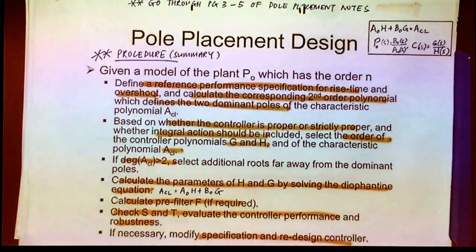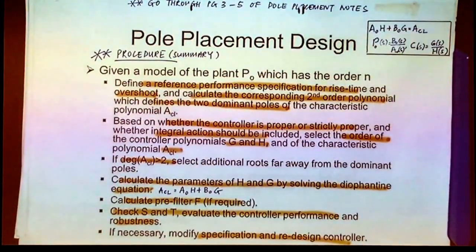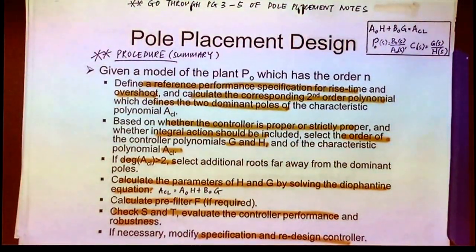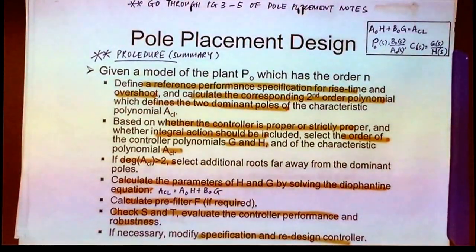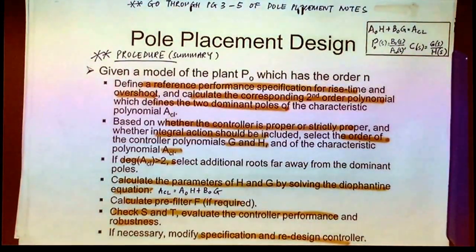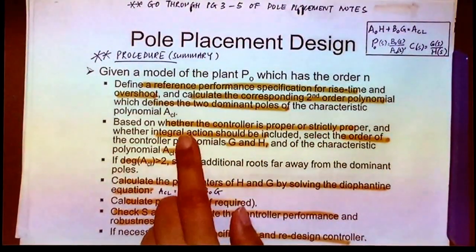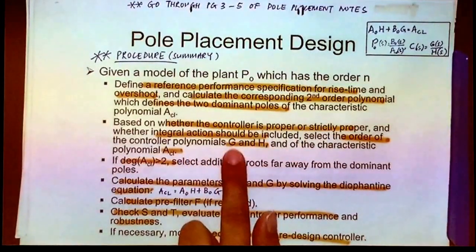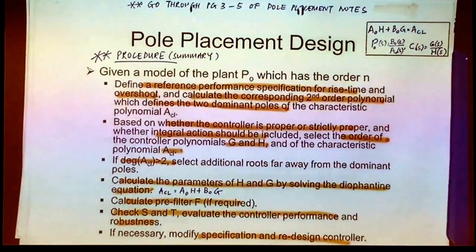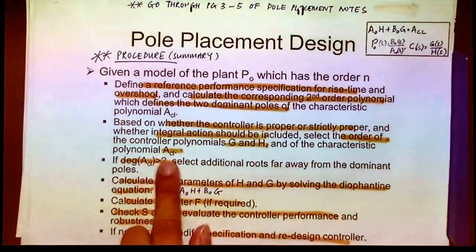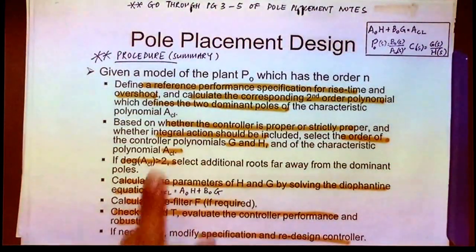So, if you have a reference performance specification of rise time and overshoot, I tell you rise time is 0.2 seconds, overshoot is 1%. Okay? Calculate ACL. Okay? Basically, for a second order system, if you know TR and you know the overshoot, you can form the second order transfer function. Alright? And you know the denominator and you know ACL. Okay? Based on whether you want a proper controller or strictly proper controller, and whether you want integral action, you select the order of G and H of the controller. So is it second order, first order, and the order of ACL, which is the characteristic polynomial.